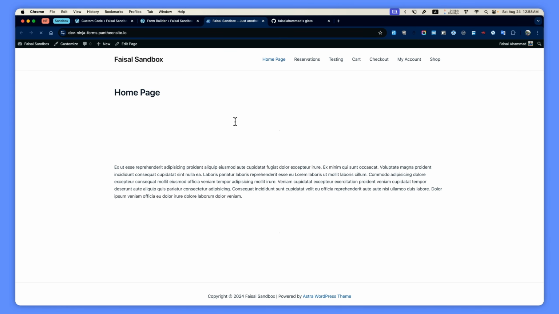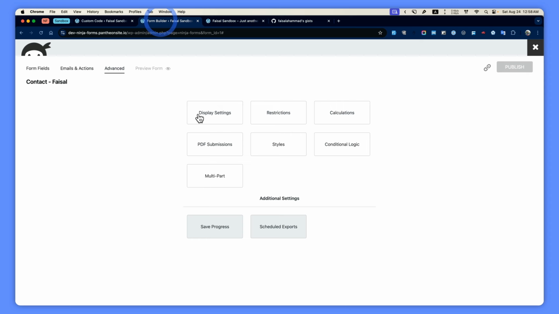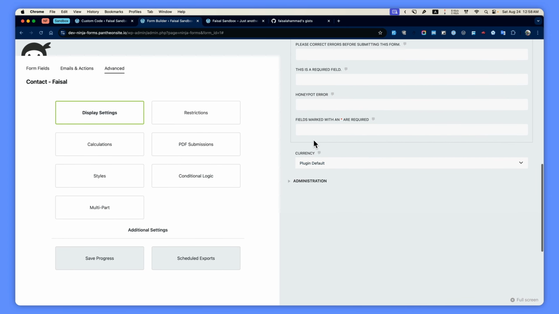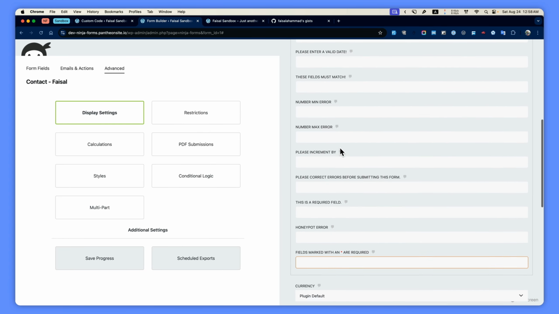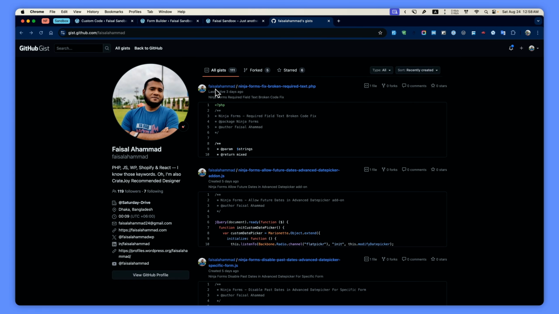And if you reload, you will see that the required text will be gone. No issue is here. But we would like to have a fix, so our text will be showing correctly and will not display broken HTML. So to do this, I have a gist.